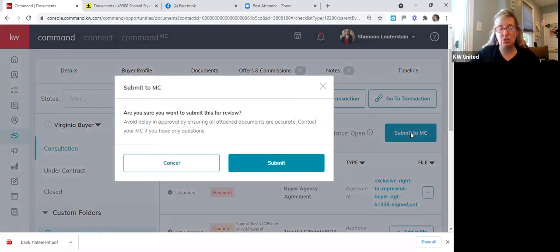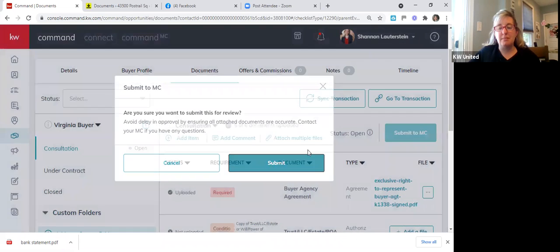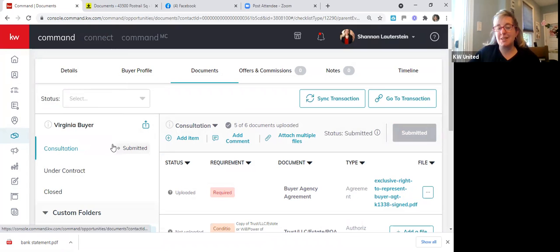And it asks you, are you sure? Do you have everything you need? Once you hit Submit, it changes over here from where it said Open to Submitted. These other folders right now don't say anything next to them because you don't have any documents in there. As soon as you add a document, it will say open. And then once you submit it, it says submitted.